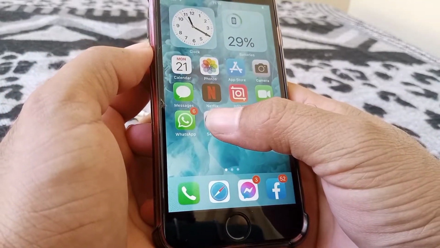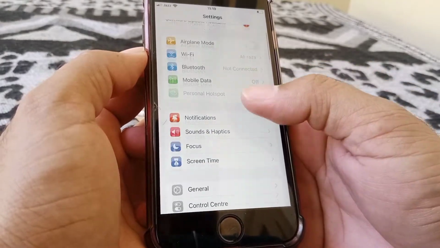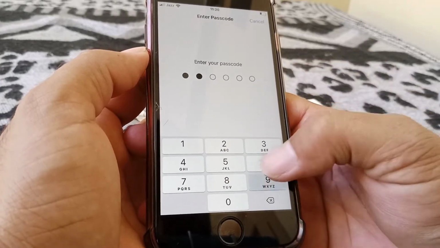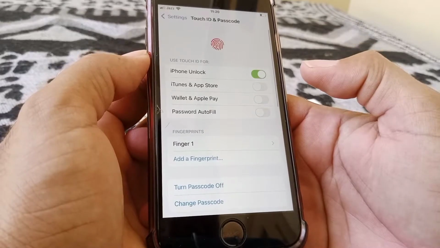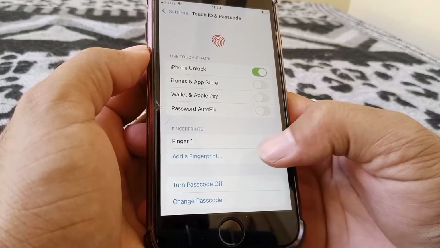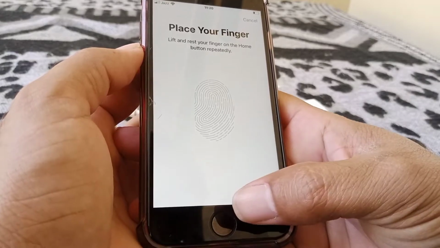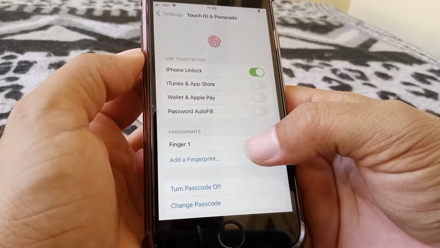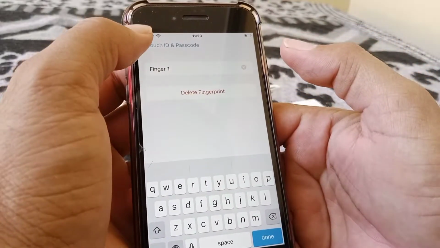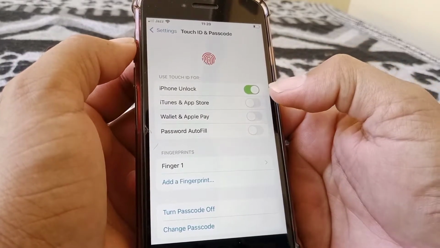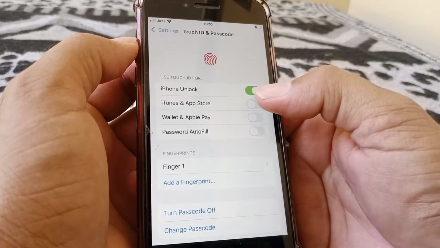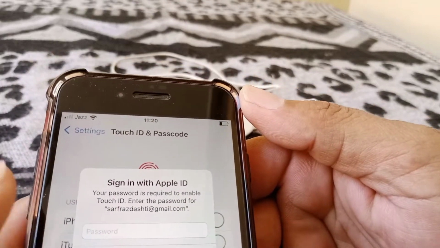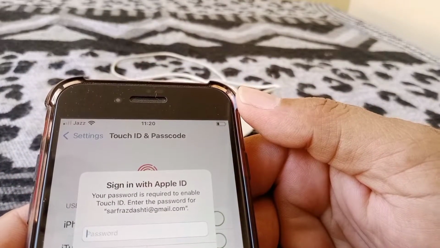Just go back and open up your settings app and then scroll down and find Touch ID and Passcode. So tap on this, give your passcode, and then for the first step you have to add your fingerprint by placing your finger and lifting on your home button. And once you have added this, here you can see I have already added my fingerprint. So once you have added, you have to turn the toggle on for the iTunes and App Store. And here you have to give your Apple ID password like I'm giving here.